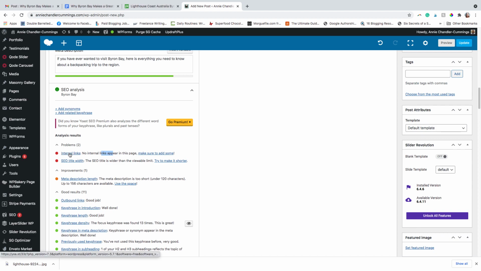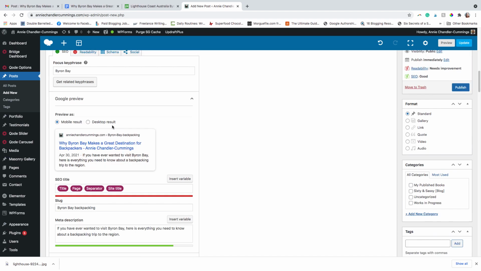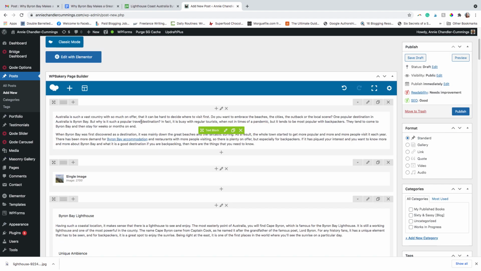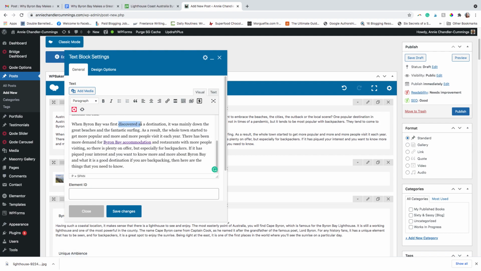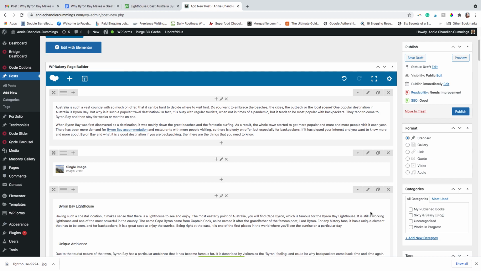Now, an internal link is a link to somewhere else on your website. So you could just copy and paste a link such as this. You can do that by highlighting, sorry about that. You go to edit, you highlight the text that you want to link, and you click this hyperlink button and you type in the URL there. And then you press apply. But as I haven't put a link in there, it's not coming up. And then you click save changes.